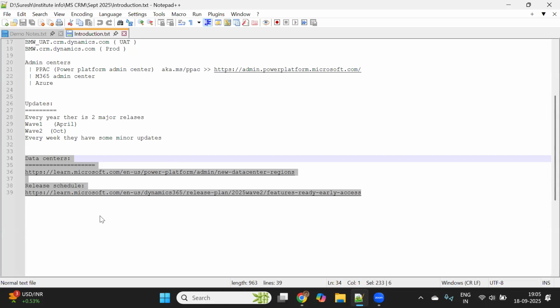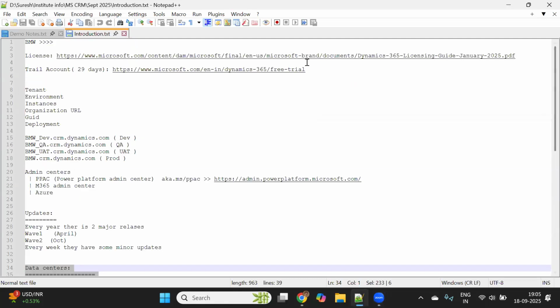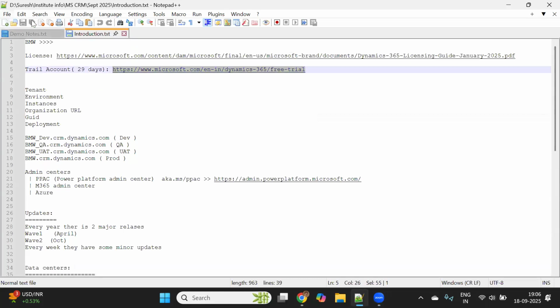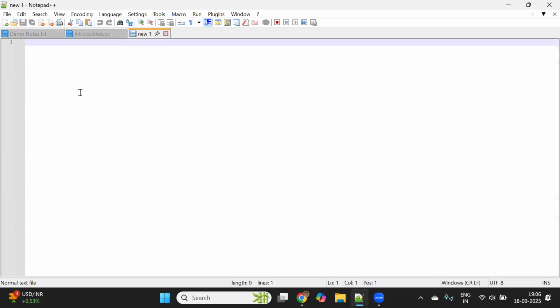As I said, there will be some minor updates and some major updates happening. Now let's explore some more information in today's session, like creation of the trial account. So this is the trial account. If you already have a mail ID and phone number, you can start creating a trial instance there.